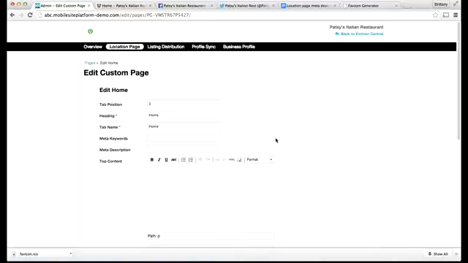First, we will want to specify our tab position for this page. As this is our home page, I would like this listed first, so I'll just leave it as is. Next, enter in the heading for this tab. The heading text will appear at the top of the page when this tab is selected. In this case, I want Patsy's Italian Restaurant to appear at the top of our page. The tab name I'll leave as Home so people know how to navigate back to this page.